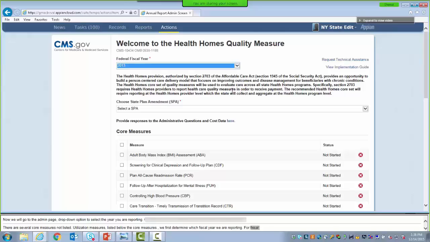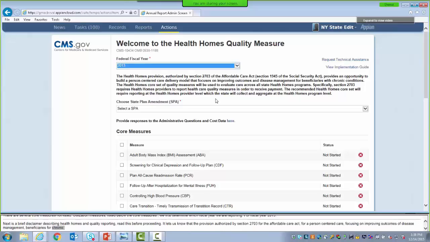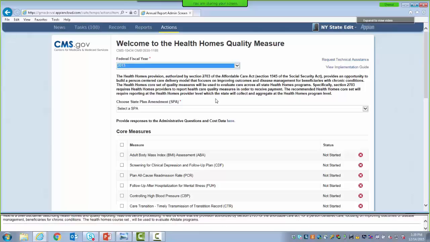Next is a brief disclaimer describing health homes and quality measure reporting. Be sure to read this before proceeding. It lets us know that the health homes provision, authorized by Section 2703 of the Affordable Care Act, provides an opportunity to build a person-centered care delivery model that focuses on improving outcomes and disease management for beneficiaries with chronic conditions. The Health Homes core set of quality measures will be used to evaluate care across all state health home programs. Specifically, Section 2703 requires health homes providers to report health care quality measures in order to receive payment. The recommended Health Homes core set will require reporting at the health homes provider level, which the state will collect and aggregate at the health homes program level.